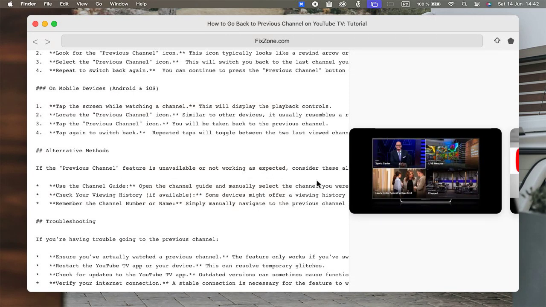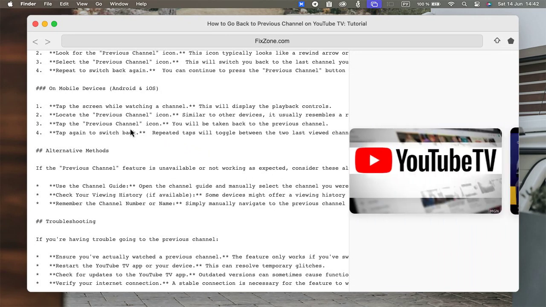If you're still having trouble, make sure your YouTube TV app is up to date. Outdated software can sometimes cause glitches. Also, double-check that your remote is properly paired with your device. Sometimes a simple re-pairing can solve the issue.